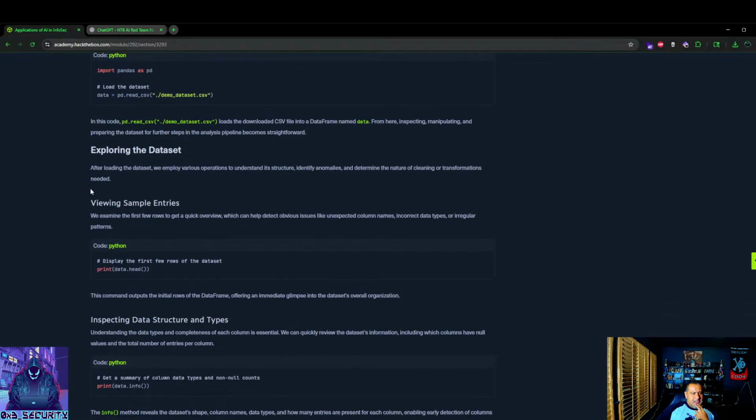Exploring the data set. In this code, pd.read_csv demo dataset.csv loads a downloaded CSV file into the data frame named data. From here, inspecting, manipulating, and preparing the data set for further steps in the analysis pipeline becomes straightforward.